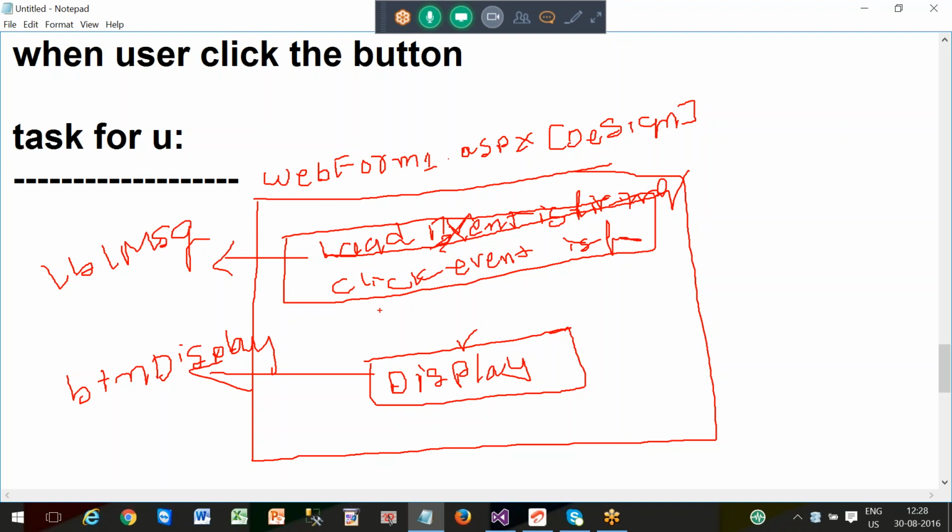Did you understand the requirement, all of you? One more time, sir. Yes, sir. When the page is loading, first the label is empty, and this message has to display: "Load event is firing." Whenever the end user clicks the display button, within the same label, "Click event is firing" is displayed. Whenever you display this message, the old message will override.